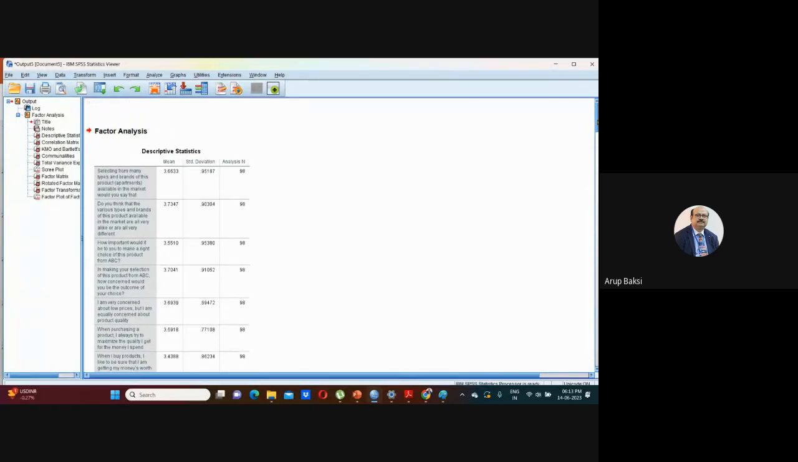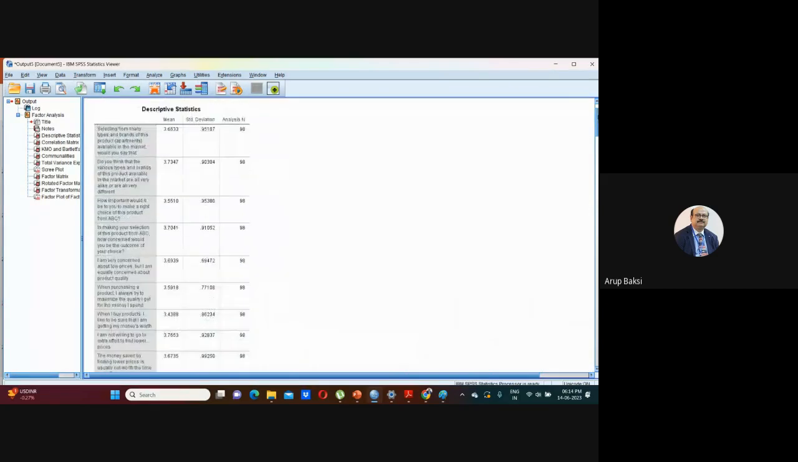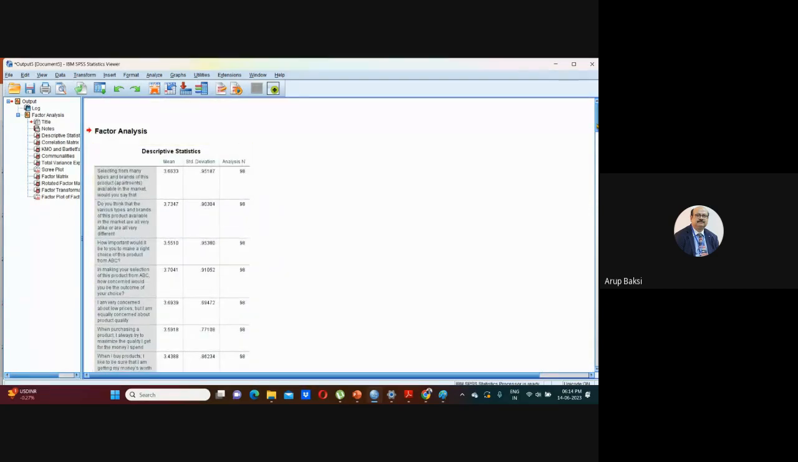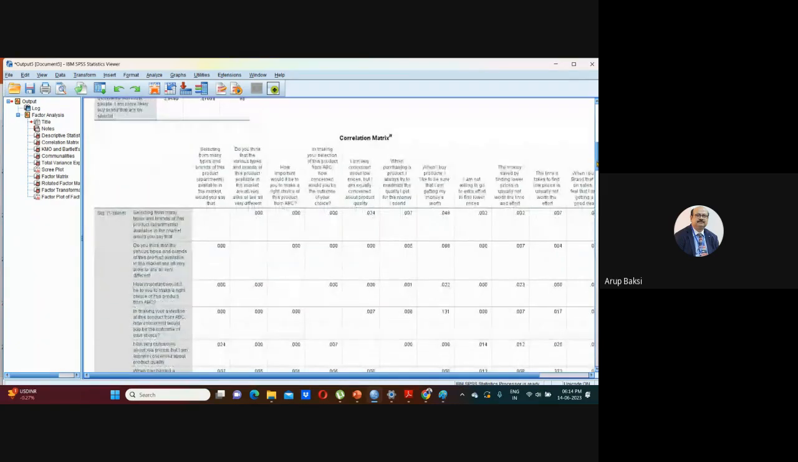You see, these are the descriptive statistics. You have the mean, standard deviation, and this is our sample size, the n value. We have the mean value for each and every item and the standard deviation. Let us start with this correlation matrix, because we start reporting the factor analysis from the determinant value, the determinant of the correlation.